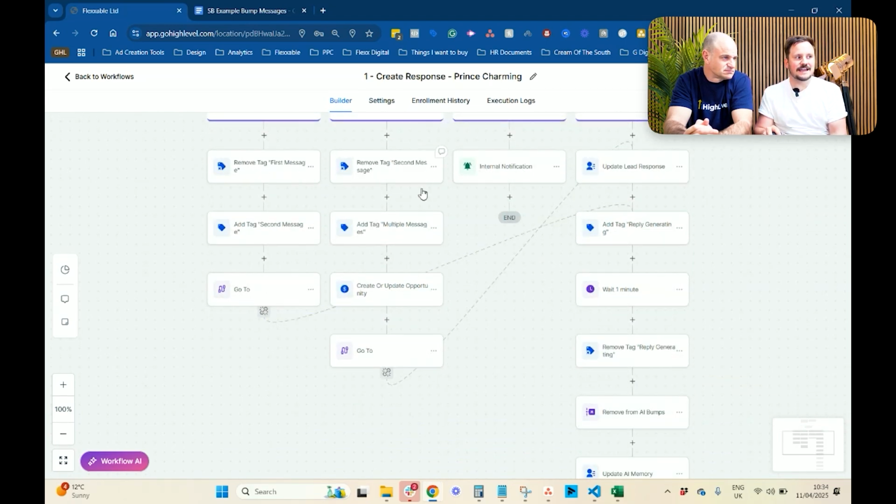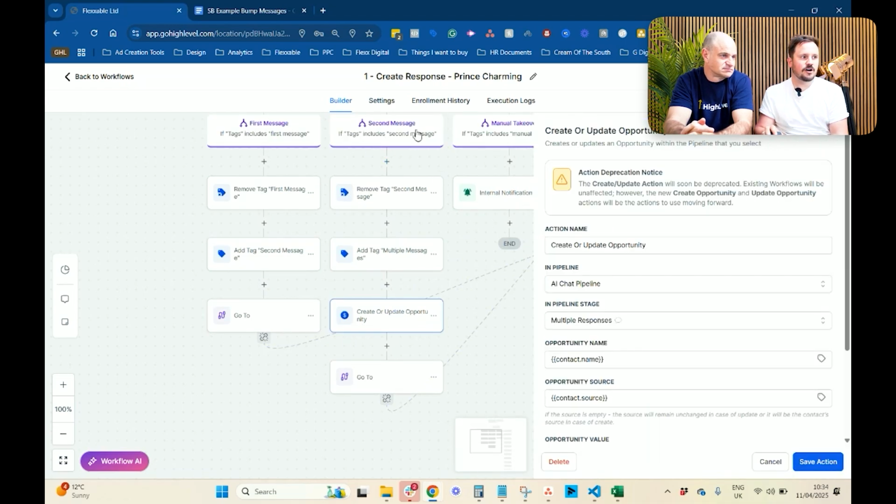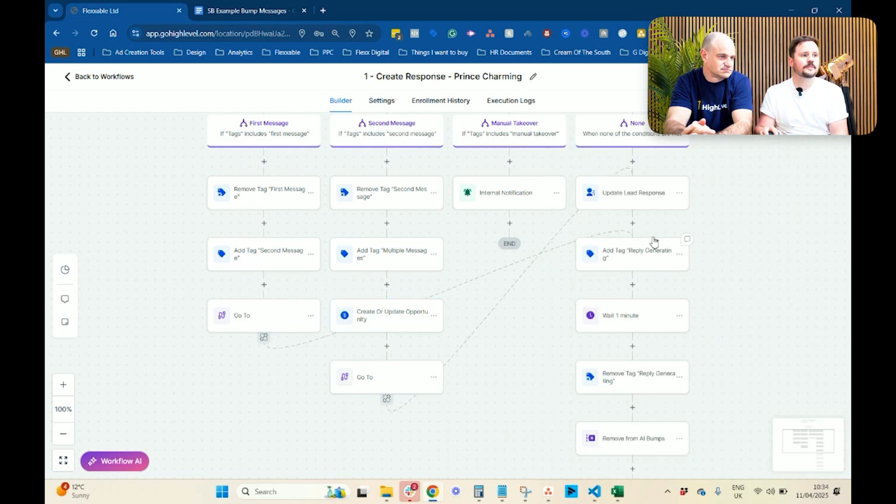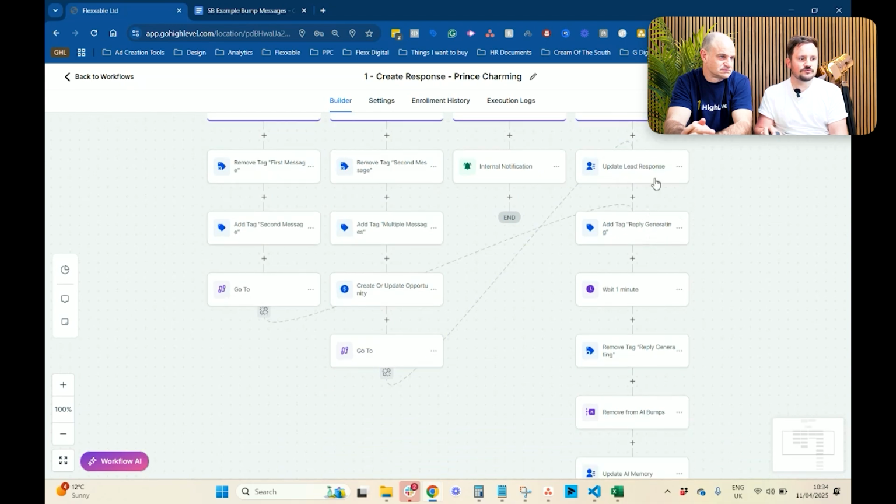And here it's just adding tags and removing tags and creating opportunities, basically. After they've replied to the second message, they get added to the multiple responses section in the opportunity pipeline, which I showed you earlier. And then down this route, this is where they start to generate the response from the AI, okay? So firstly, we add a tag called reply generating. This is what triggers our next workflow. I'll show you in a sec.